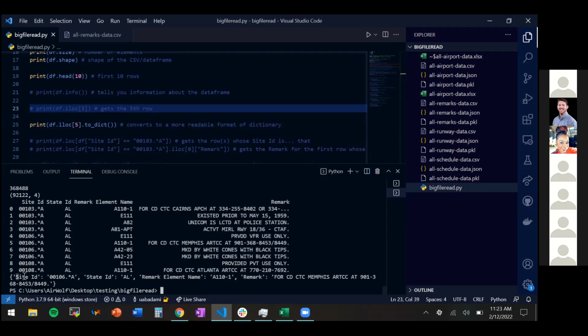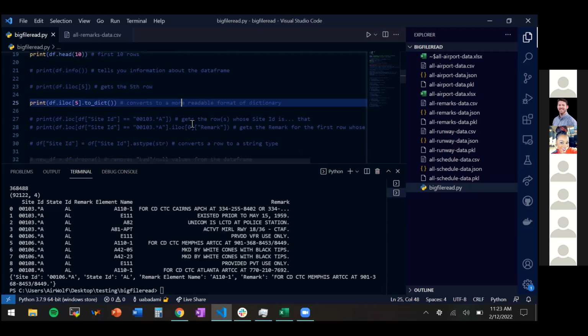So as you can see, if you go for the key site ID, the value is going to be 00106.A, and for the remark element name, you can do the same thing. And this is something that, if you wanted to get a nice specific value out from this, you can definitely do. So normally in Python or Pandas, you can convert a row of your data frame to a dictionary, or to a string, sometimes a list, or a NumPy array. There are a lot of functions, but just for right now, we're going to stick with the to-dictionary one. But again, there are lots of others that I definitely invite you guys to check out on your own time.